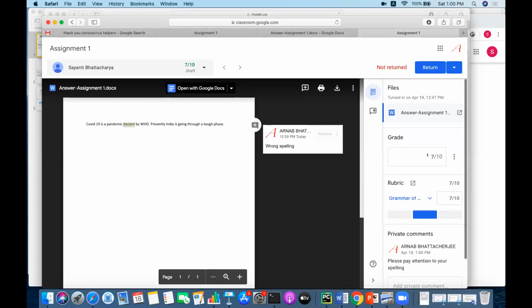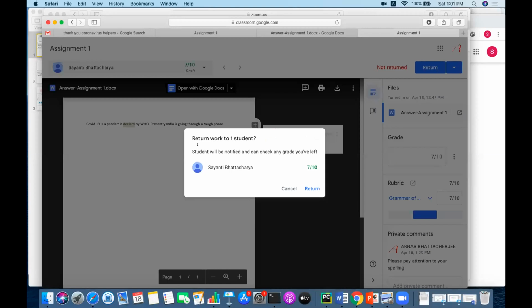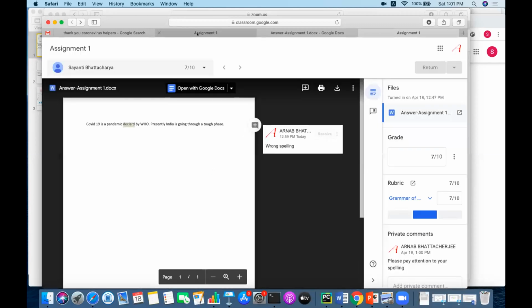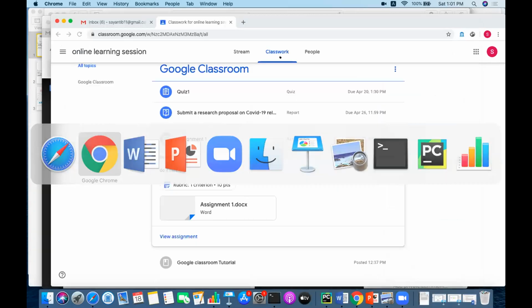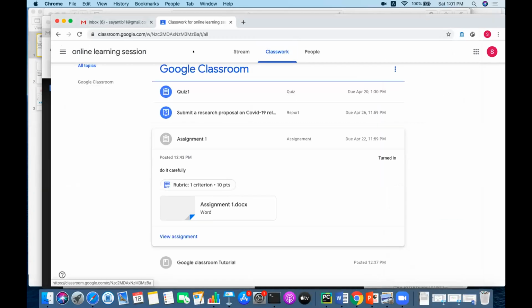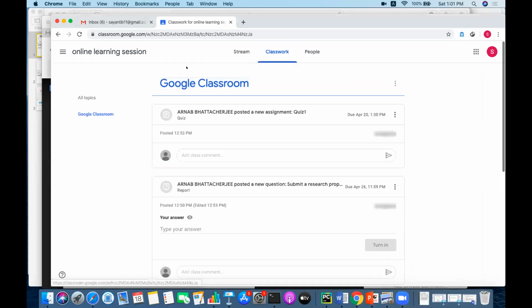Now you have graded this assignment for the students. You would like it to return to the student. You return it, and it will ask return work to one student. You say, okay, yes, I would like to return, and you click this to confirm, and the checked version has been returned to the student. I'm shifting to the student view.